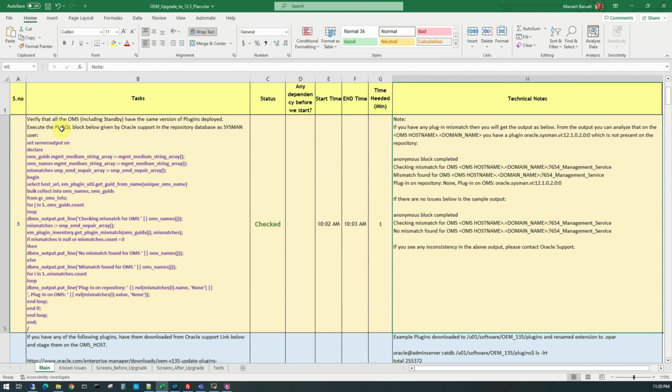Number 3, verify that all the OMSs, including standby, have the same version of plugins deployed. Now, you may have a standby OMS system for disaster recovery, or you may have a clustered OEM system with multiple OMSs for load balancing or high availability. But in any case, you have to make sure that the plugin versions in all the OMSs are the same.